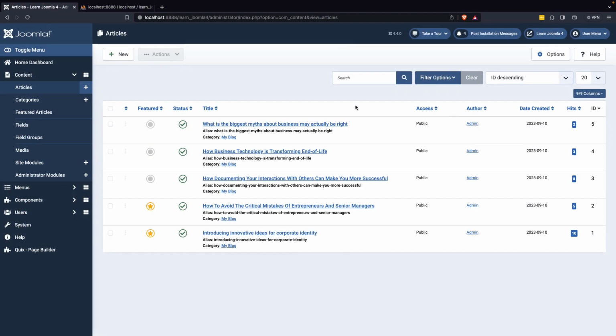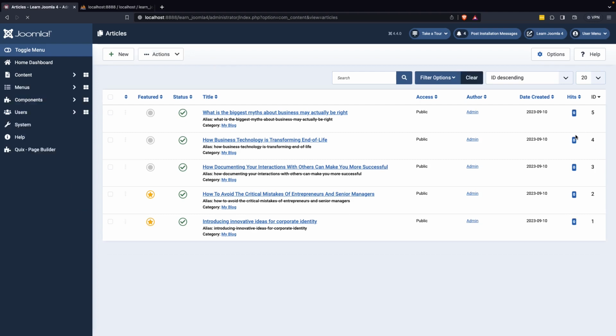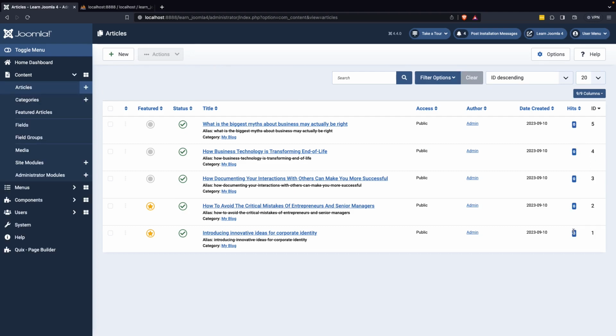After resetting the hit count, we can reload the Joomla panel and see that the hit count for the article has been reset to 0. If necessary, we can reset the hit count for all articles on the site in the same way.